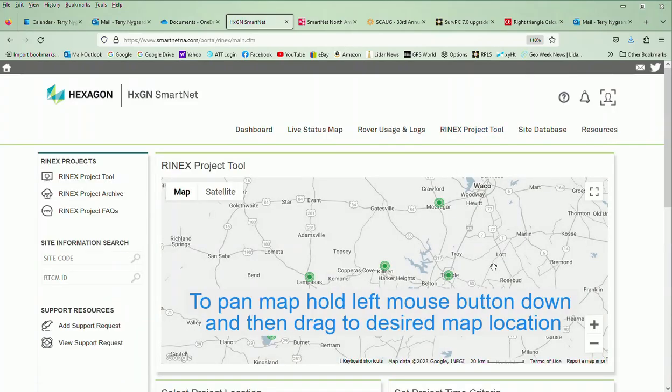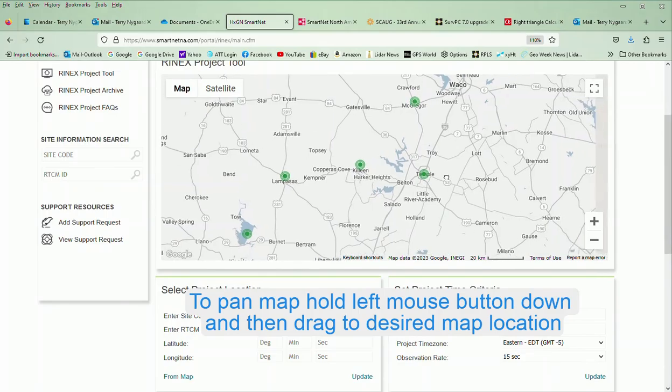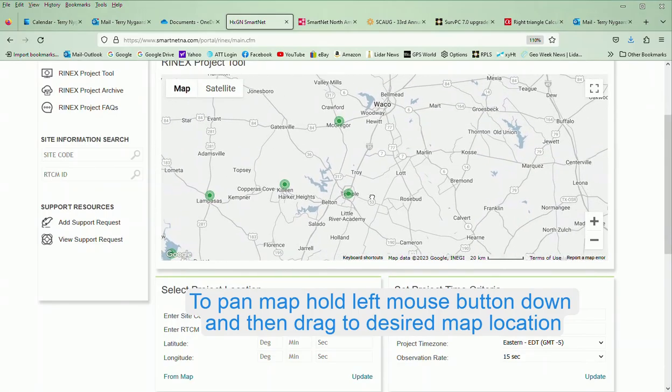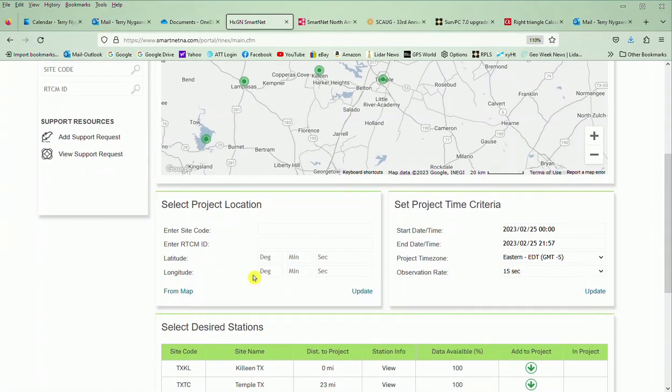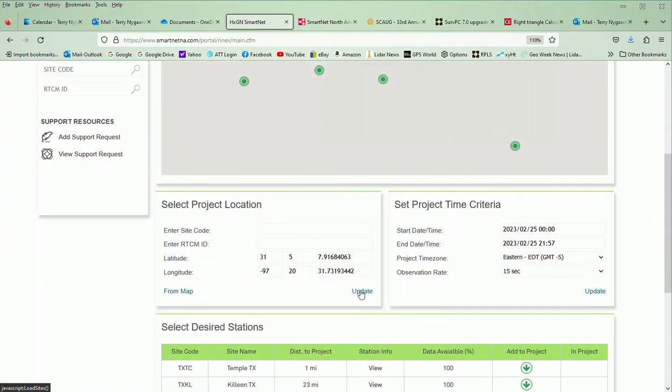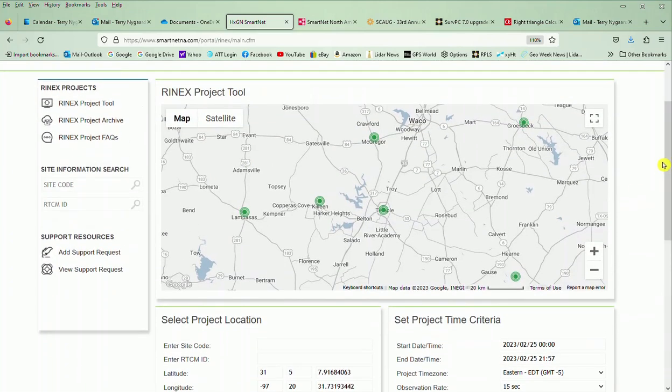And then when you're using this map, the way I like to use it is kind of different. You just pan the map over, centered on the area that you want. In this case, I want it centered around Temple. And then what you're going to want to do is hit From Map and then Update. And you can see here that I got a couple of additional stations that I can download data from.